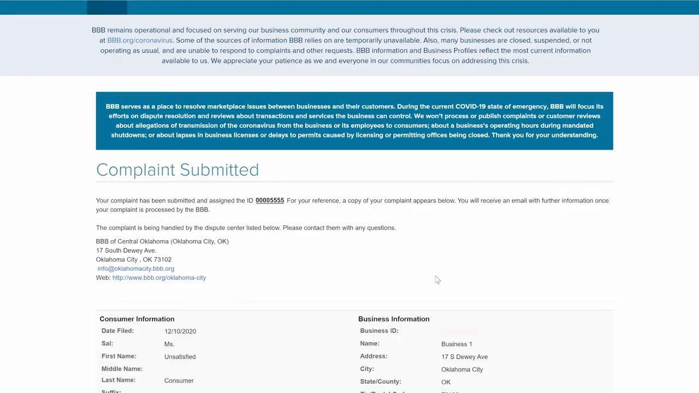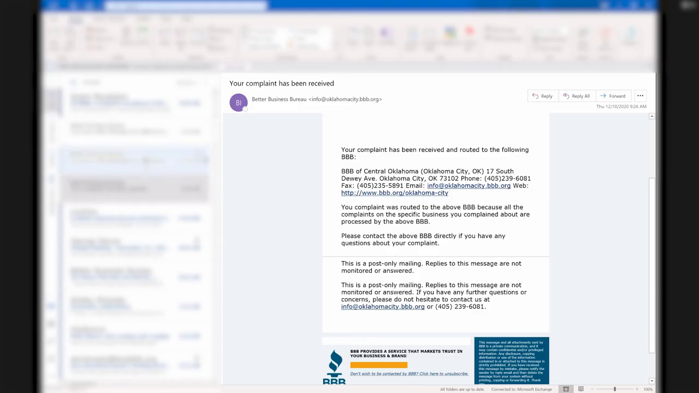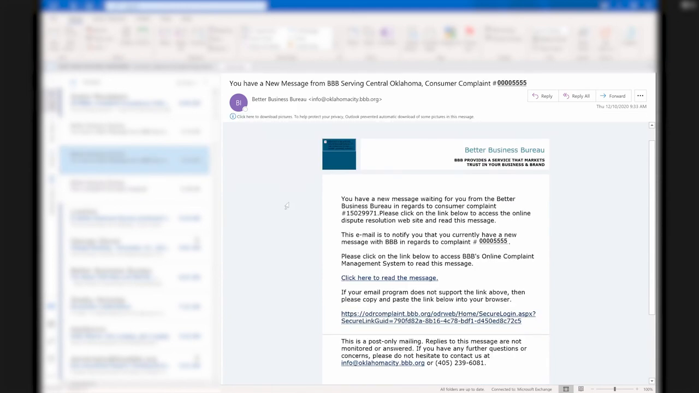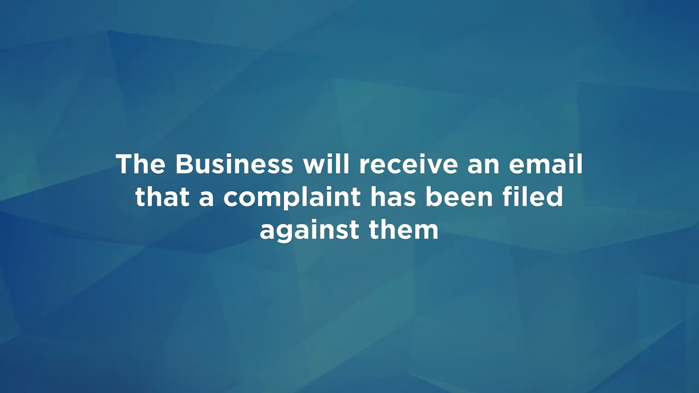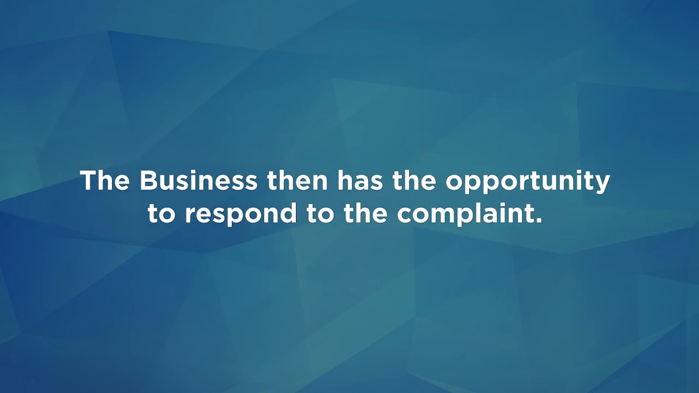Once you have submitted your complaint, you will receive a confirmation of submission and be supplied a complaint number. A link to review your complaint will be sent to the email that you provided us with at the beginning of the process. We encourage you to save this email and your case number for future reference. The business will also receive an email notifying them that a complaint on their business has been filed. The business has the opportunity to respond to the complaint.